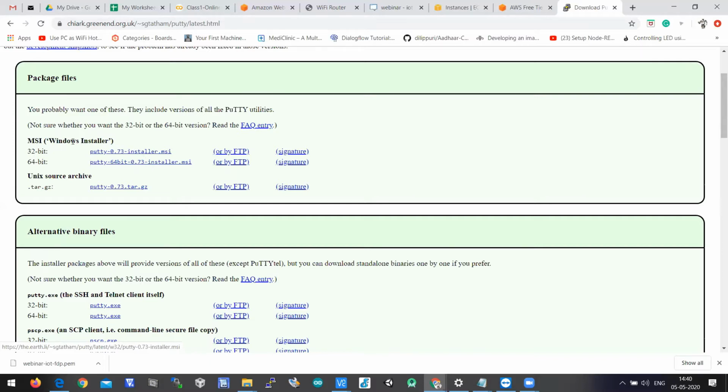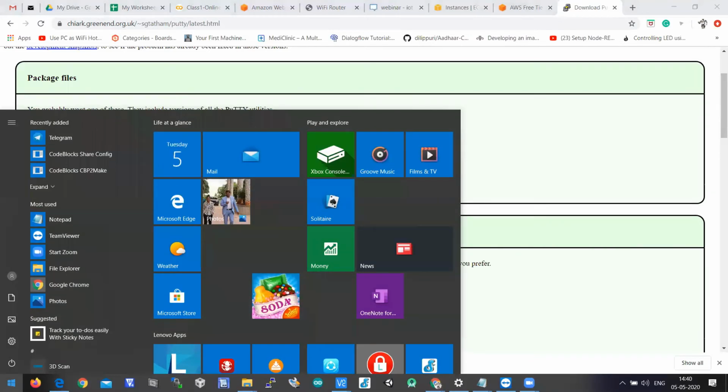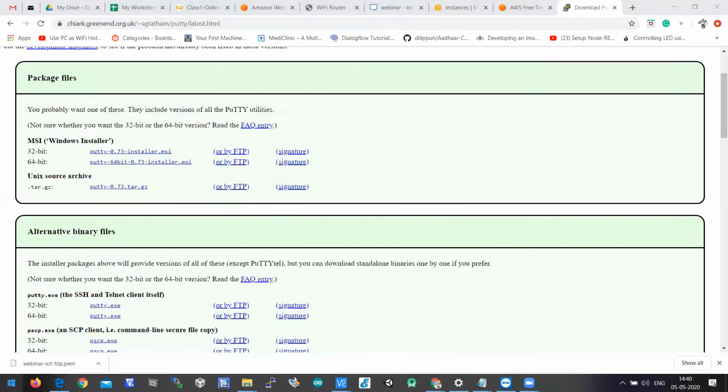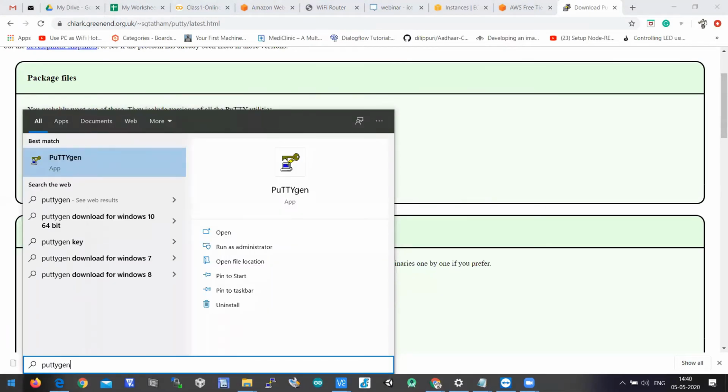After downloading this Windows installer, you can install the software. When you install, you'll get Putty and PuttyGen. After installing the Putty software, you should open PuttyGen.